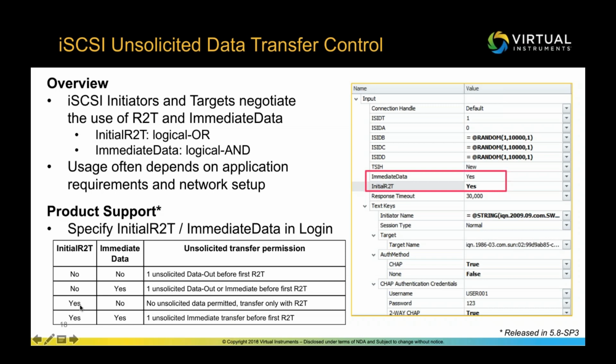If you set the initial R2T to yes and immediate data to no, that means that no unsolicited data transfer is ever allowed. Transfers are only allowed when the target says R2T, ready to transfer, and so on. With the fourth remaining possibility, if you set both flags to yes, you will allow one unsolicited immediate transfer before the first R2T. So all this is completely standard.